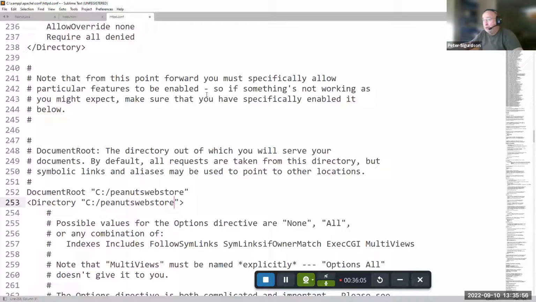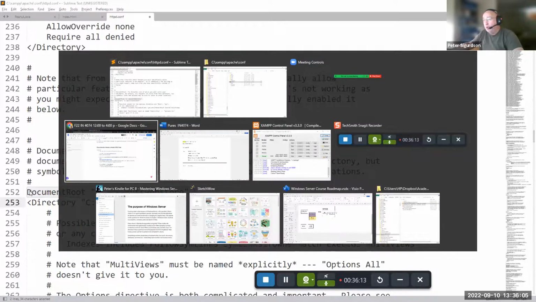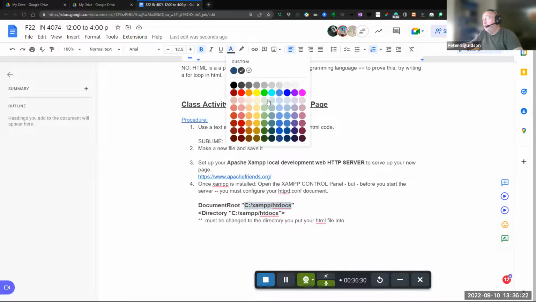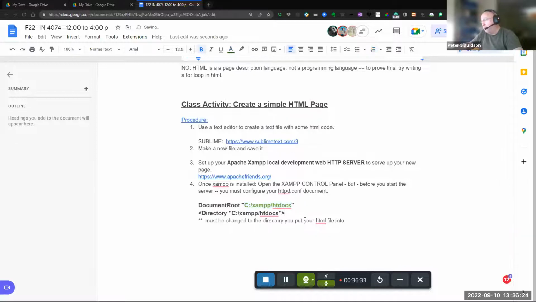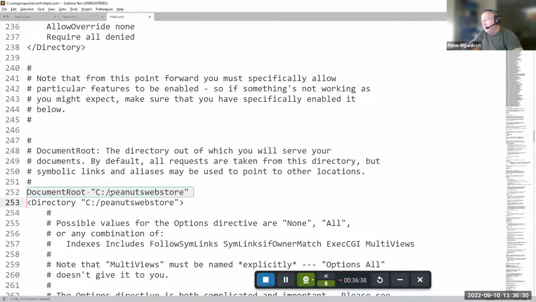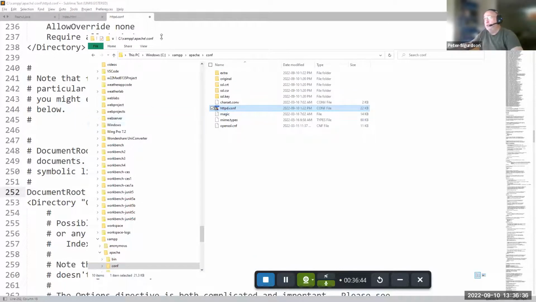And then I look for document root. There it is. I could just do Control F and search for document root. I've also put that in your class journal, which you have the link to through Google Classroom. And now this part needs to be changed to whatever is the directory you put your own content in. Right? So now I go here and I put my stuff in Peanuts Web Store. That was my directory that I used, Peanuts Web Store.